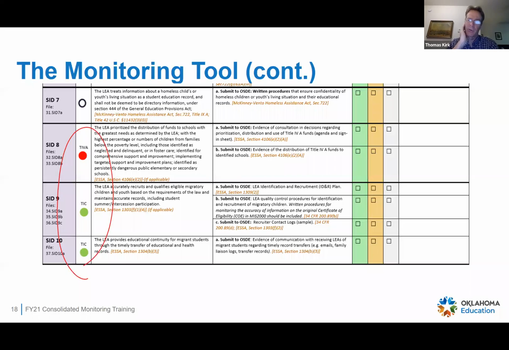Here I was just showing, as an example, the color coding on the left. SID 8 is Title 4, and SID 9 and 10 are Title 1C. So if you don't receive Title 4 or Title 1C, then you can skip these. In Title 4, a lot of districts transfer money out of Title 4. If that's the case, then SID 8A still applies to you. We'd like to see some evidence that consultation was made to decide to transfer that money out. But SID 8B would not apply to you, because if you decide to transfer it all into Title I, you're not distributing it as Title IV funds to the schools.